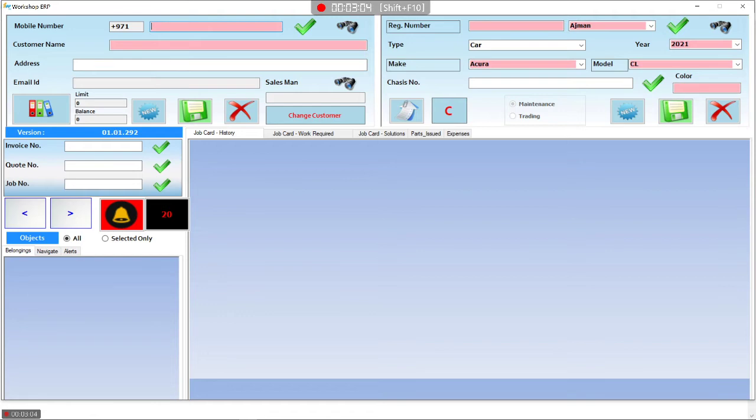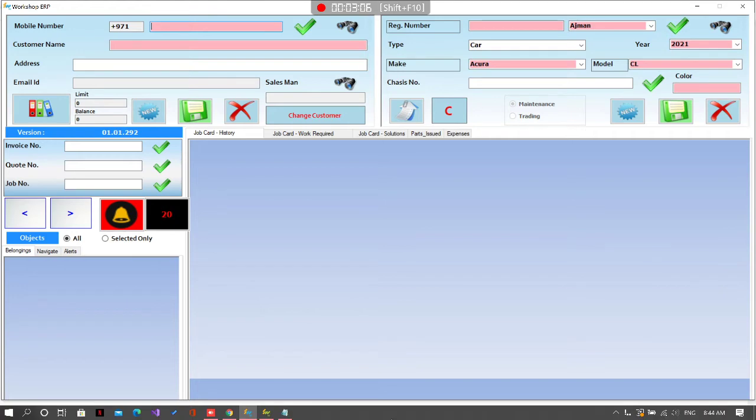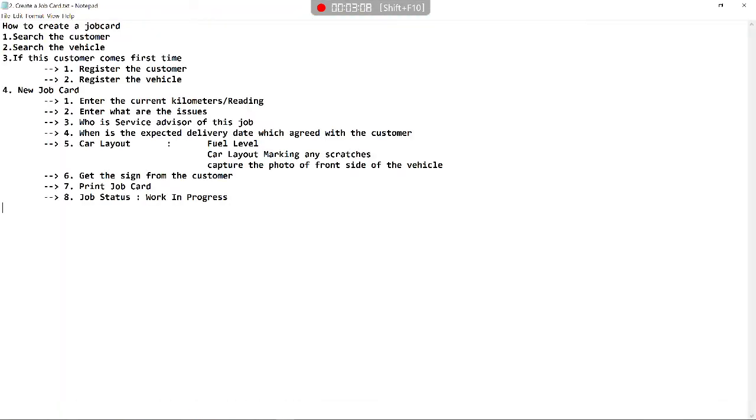So we have to create, see this, we searched the customer. What happened? The customer does not exist in the system. We searched the vehicle, and the vehicle also does not exist in the system. So this customer is coming for the first time, it is confirmed. First time they are coming. We have to register the customer first, then register the vehicle.